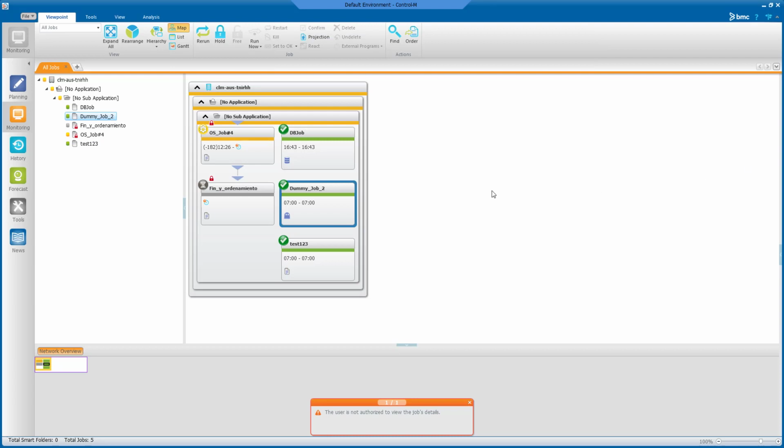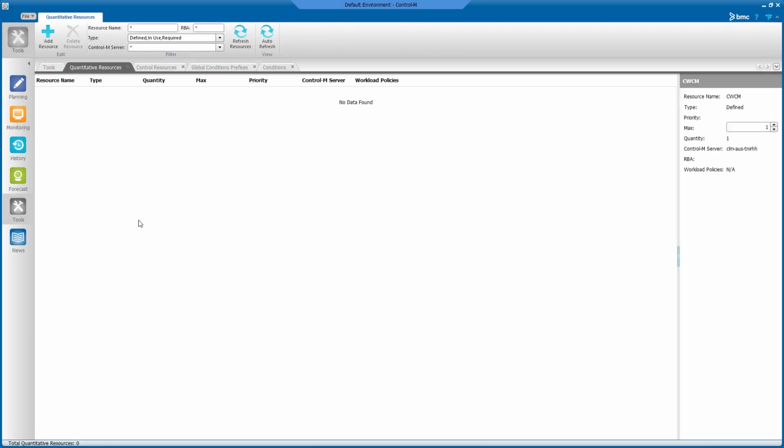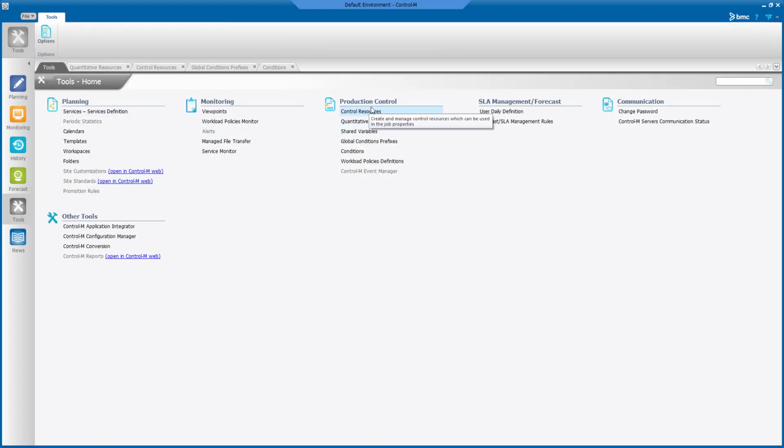Now let's check out the other entities that we were discussing earlier, the quantitative control resources. So for that, we're going to go to the tools domain. And under the tools domain, you have other options here, like under production control. You have the option to go to control resource, quantitative resources, global conditions, and just the regular conditions.